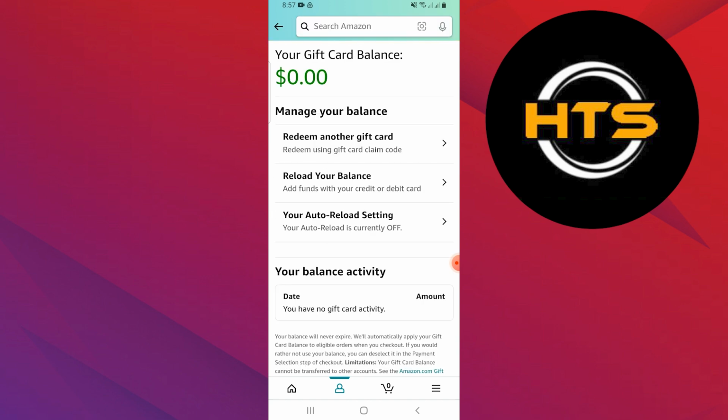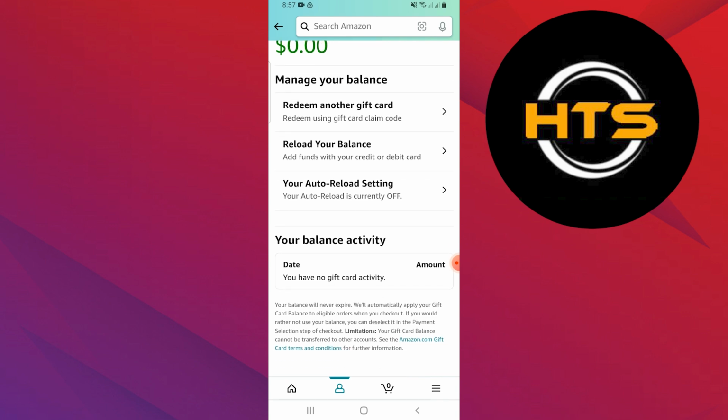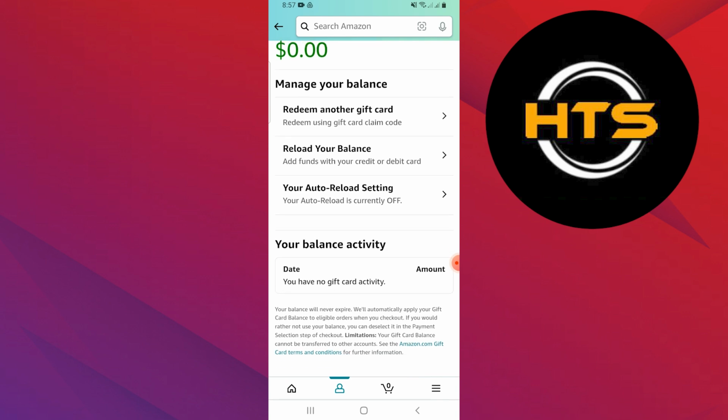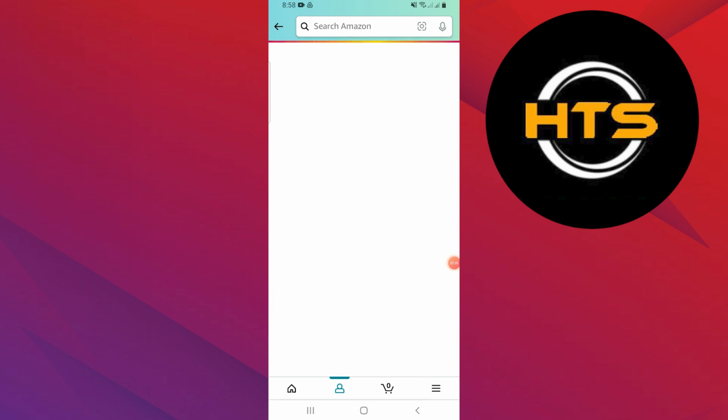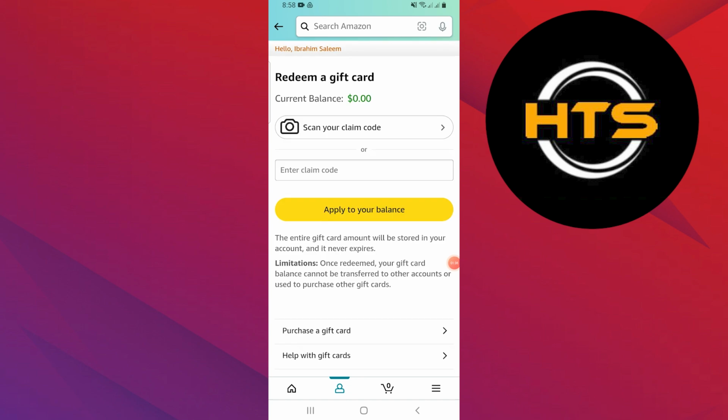After that, you'll be able to see your gift card balance. Then, you can select to redeem another gift card option. Here, you can claim the code by scanning the gift card or entering the claim code.